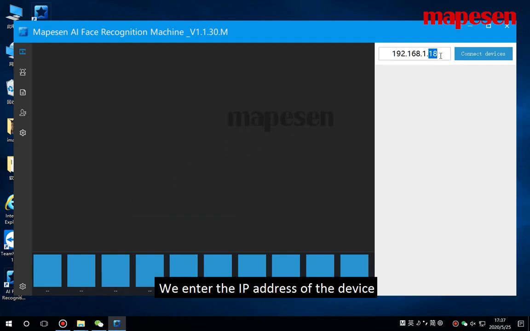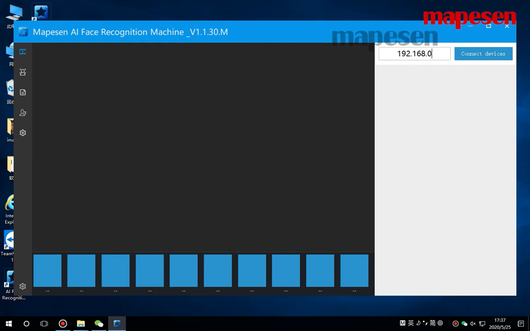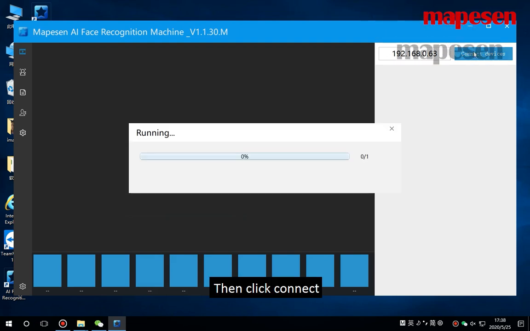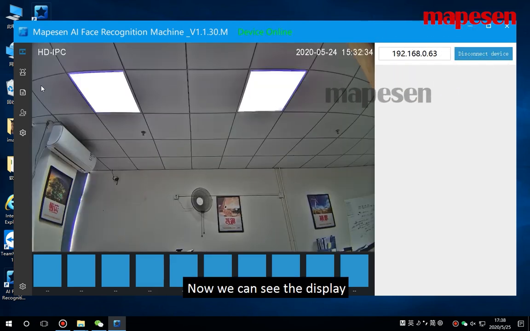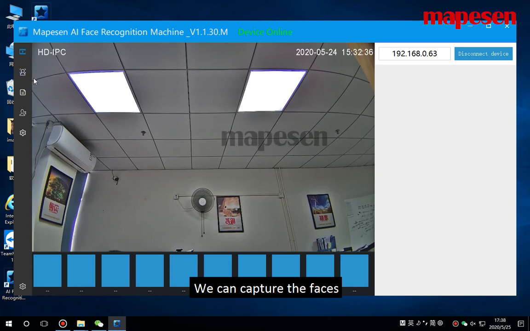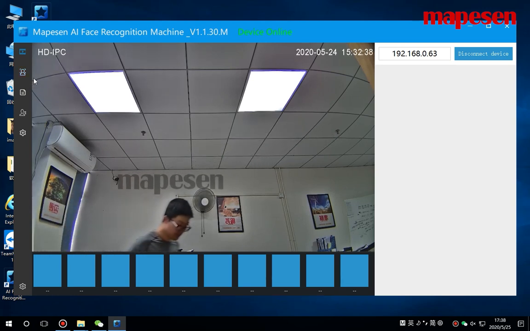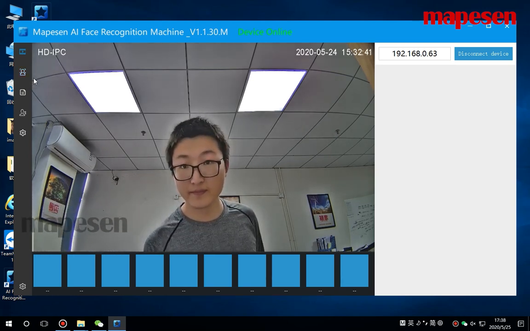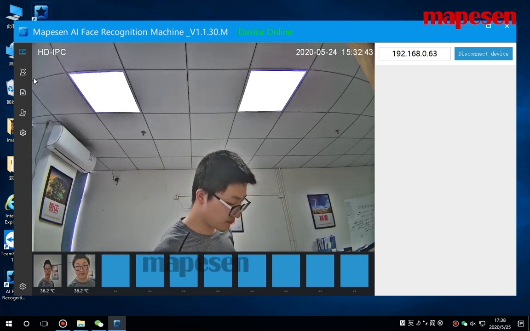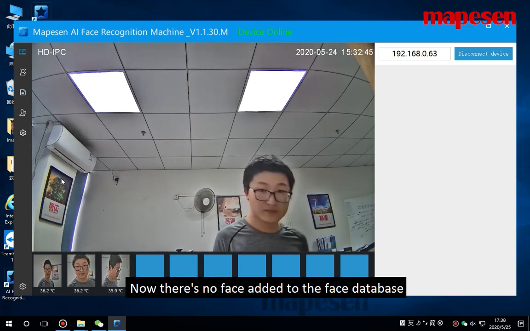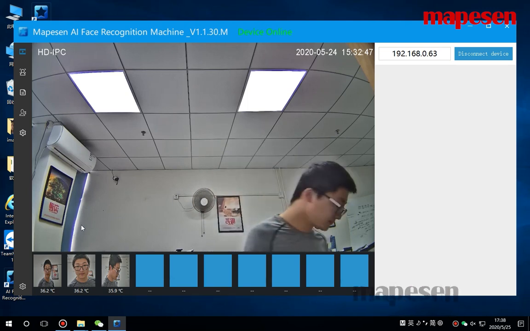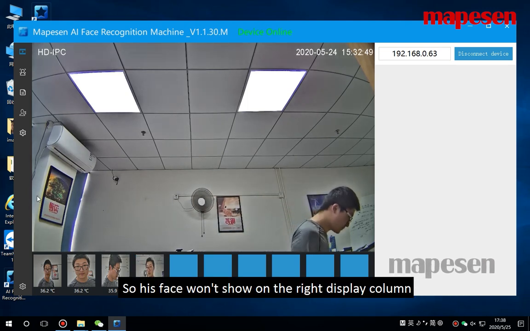We enter the IP address of the device. Then click Connect. Now we can see the display. We can capture the faces. Now there is no face added to the face database, so the face won't show on the right display column.